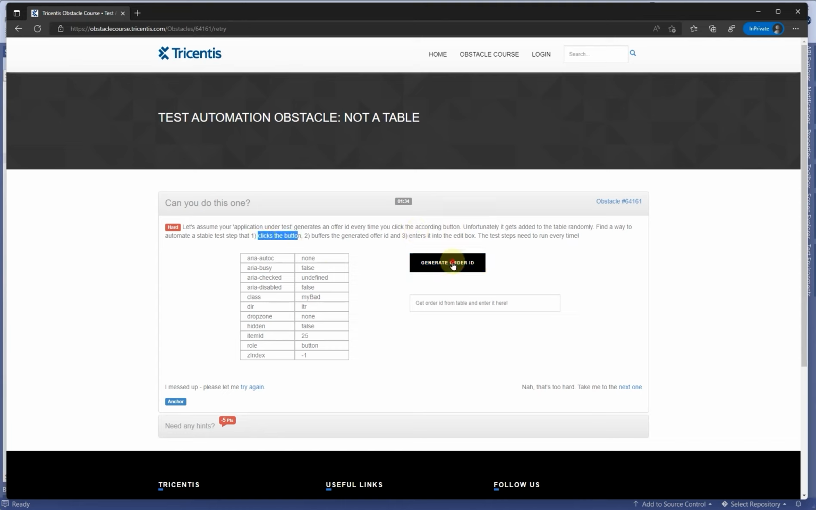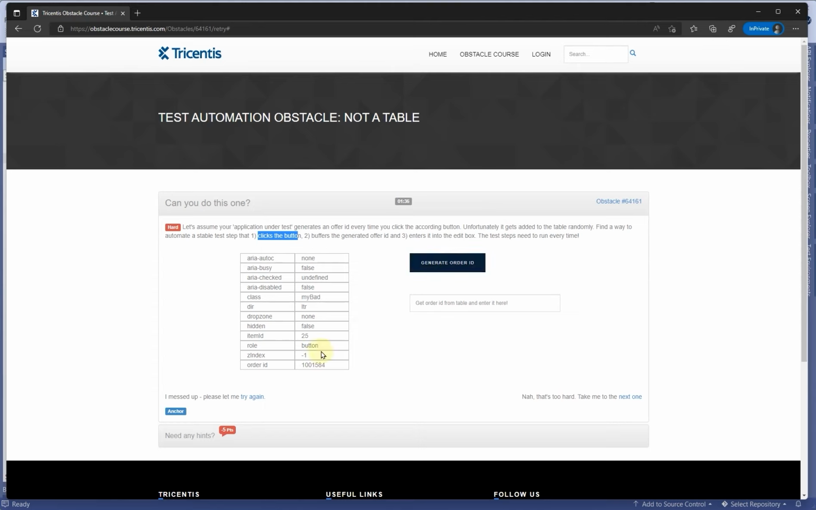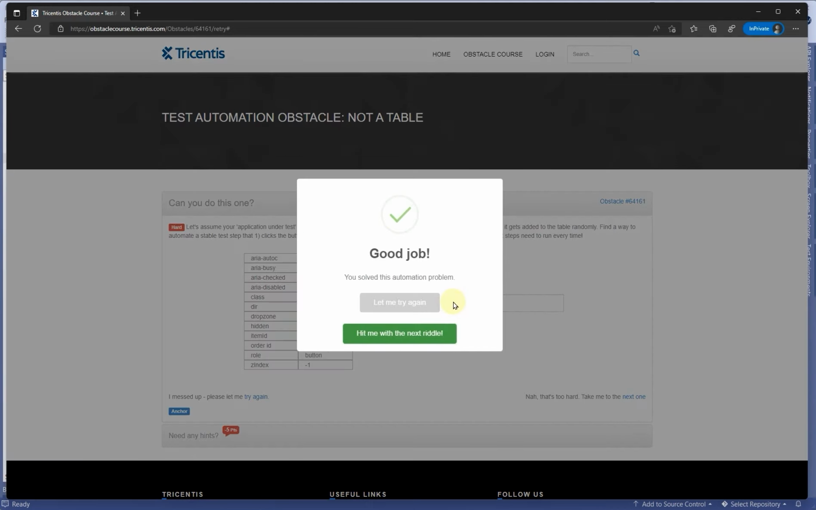Click the button once. I did. Okay, so buffers the generated offer ID. As you might have noticed, there was a row added here, which is actually not the offer ID, but the order ID. So if we click on generate order ID, which makes sense, it generates an order ID. And you can see it appears on pseudo-random locations in the table here. Okay, we pretend the offer ID refers to order ID and then enters it into the edit text box. So we highlight that and we cannot highlight it apparently, but we need to enter it: 104775. And we did a good job.